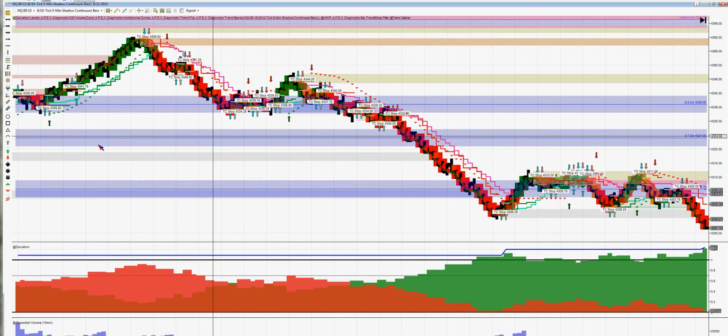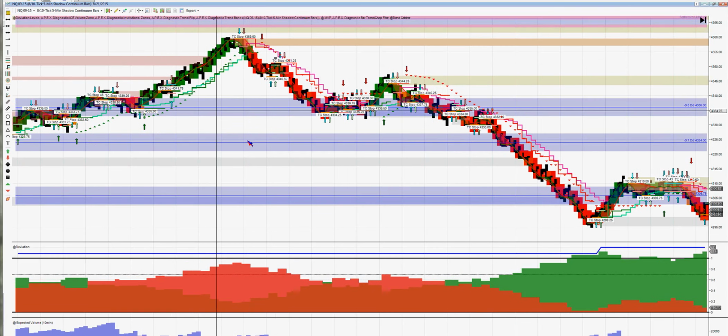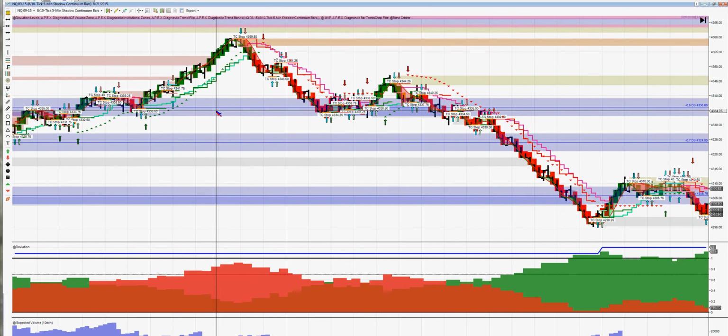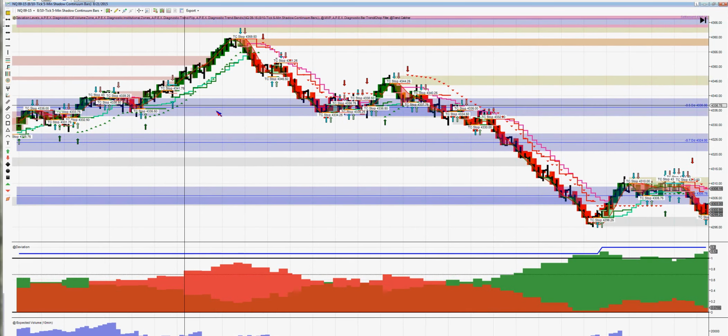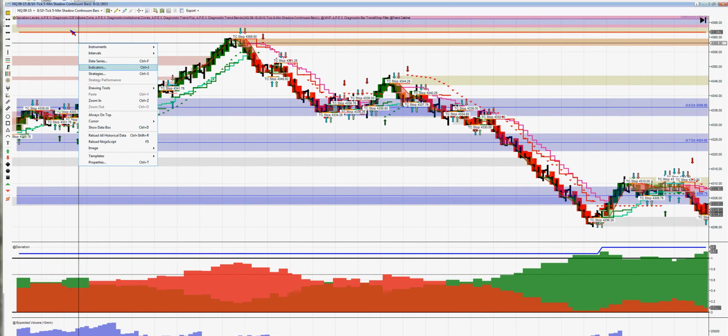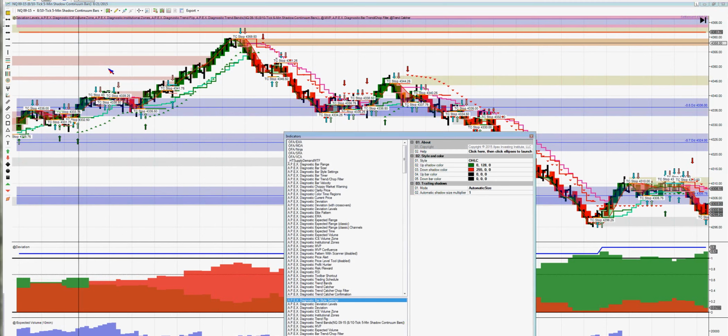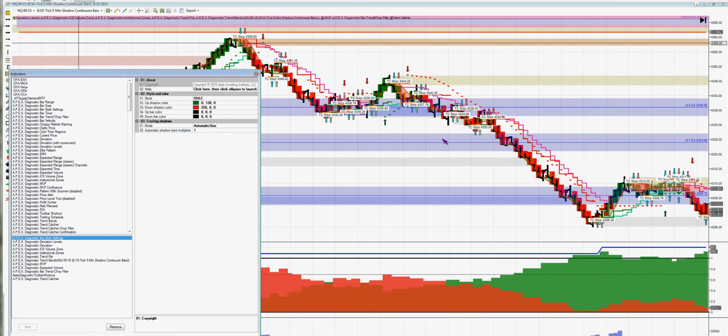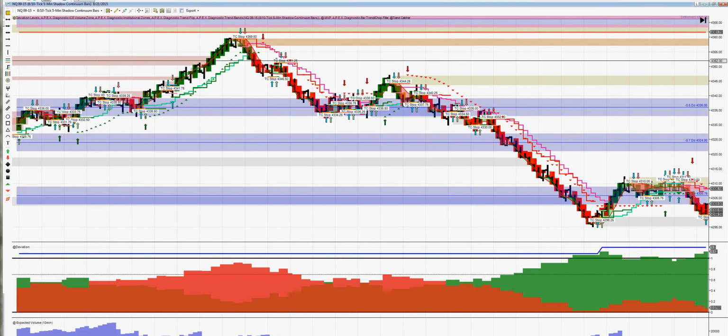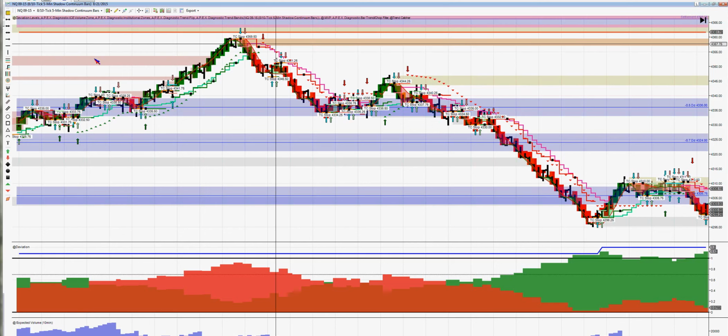We're looking at this. And this is one of the big enhancements I love. I know it feels a little sloppy or whatever, but what I have on here is the continuum bars. So let me walk through what I got going on.